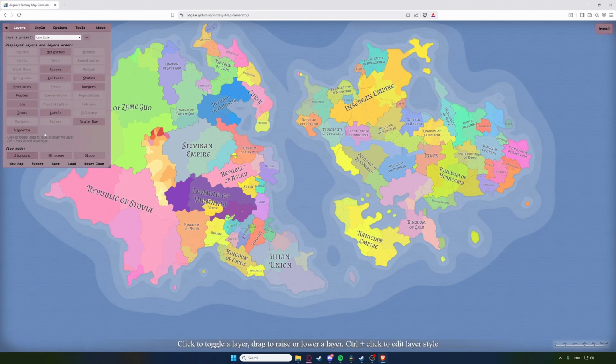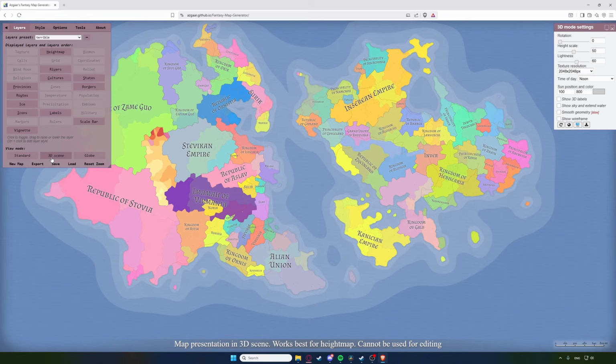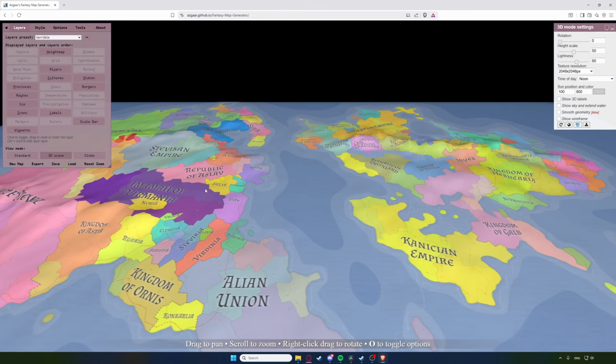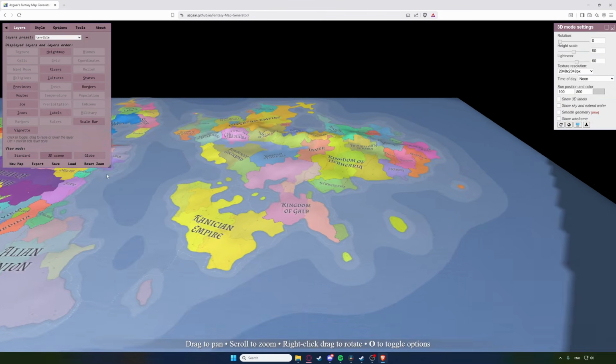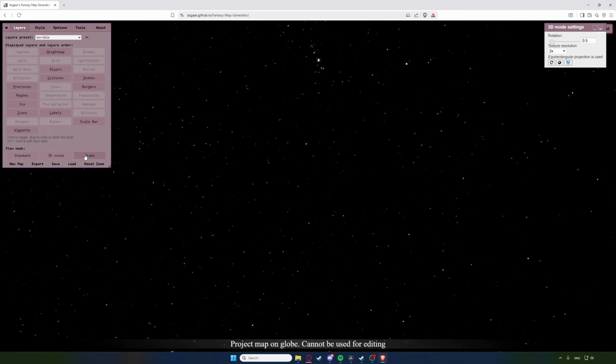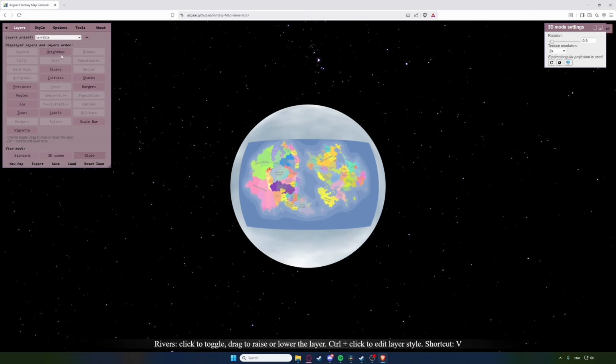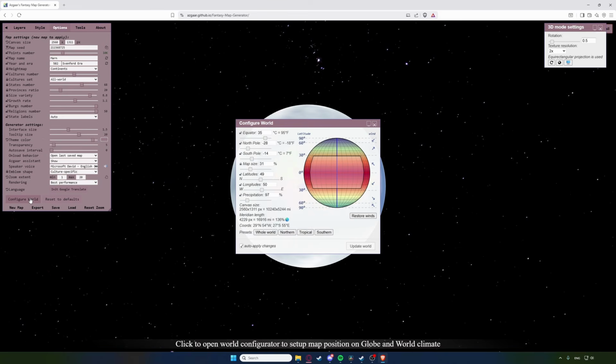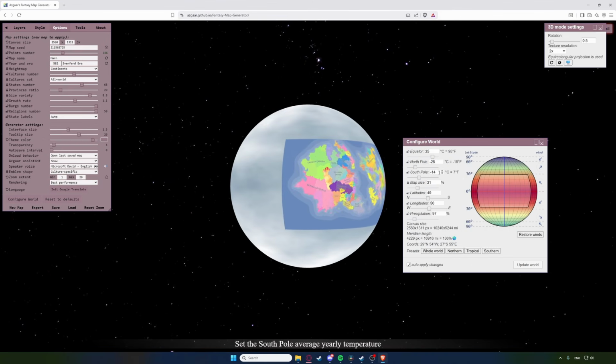Lastly, you can view your map as a standard 2D image or shift it to a 3D or globe view. Do note that the globe view is entirely reliant on your settings in the Configure World menu, found under Options.